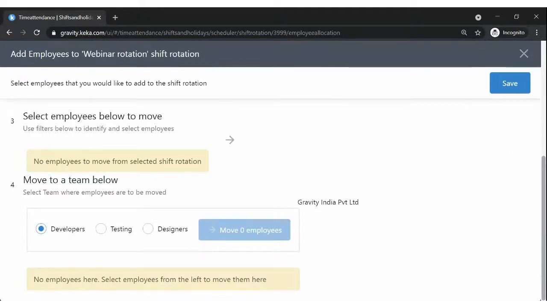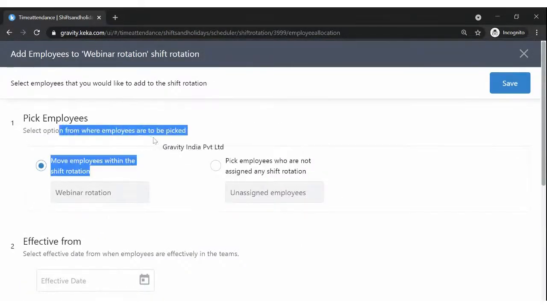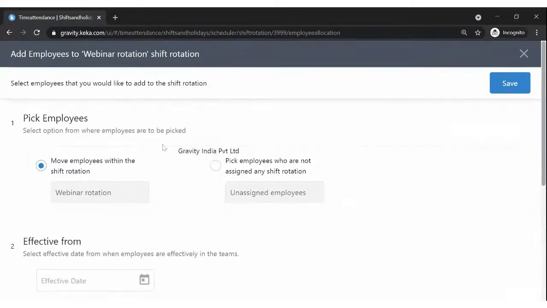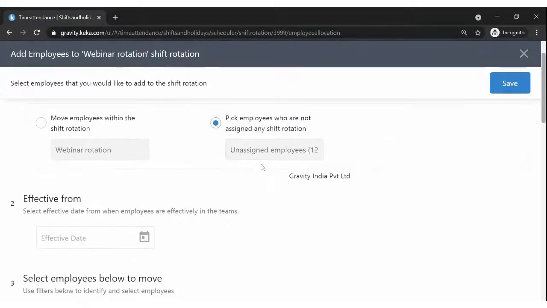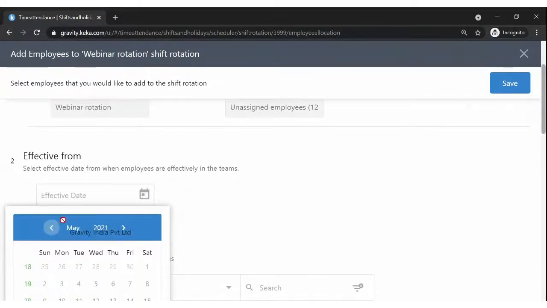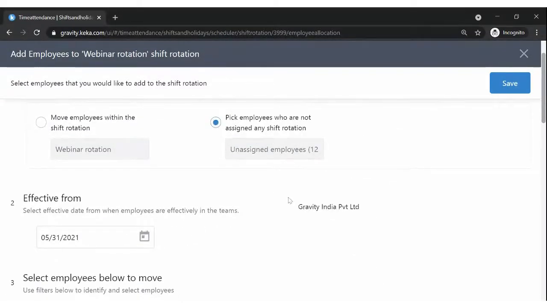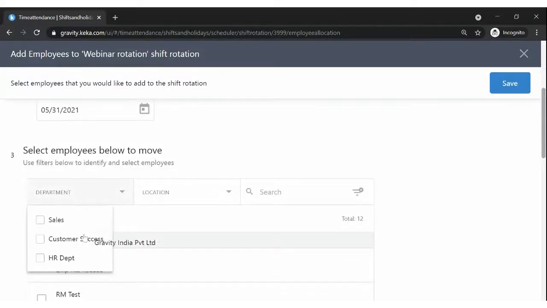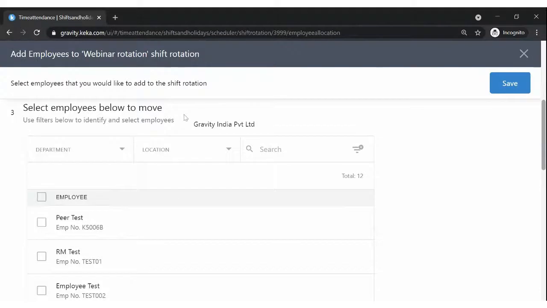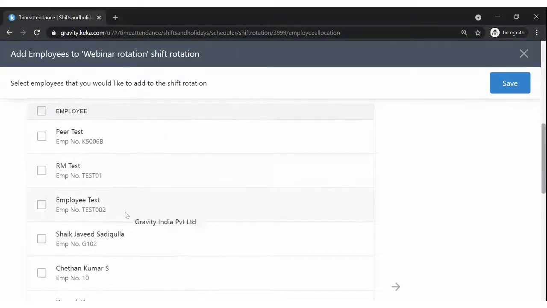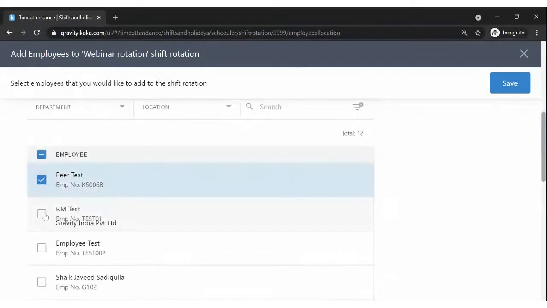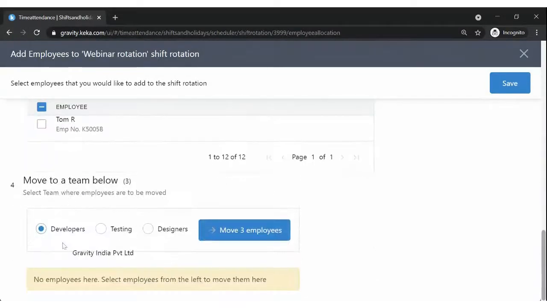this rotation to people. Now, select employees, and select the option from where employees should be picked. You can pick employees within this rotation, or pick employees who are not assigned any shift rotation. Then I'll put the effective date as the 31st of May, and I will pick employees who do not have any shift rotation. Here also I can filter by department or location, and then select the employees. So I will select peer test, RM test, employee test.